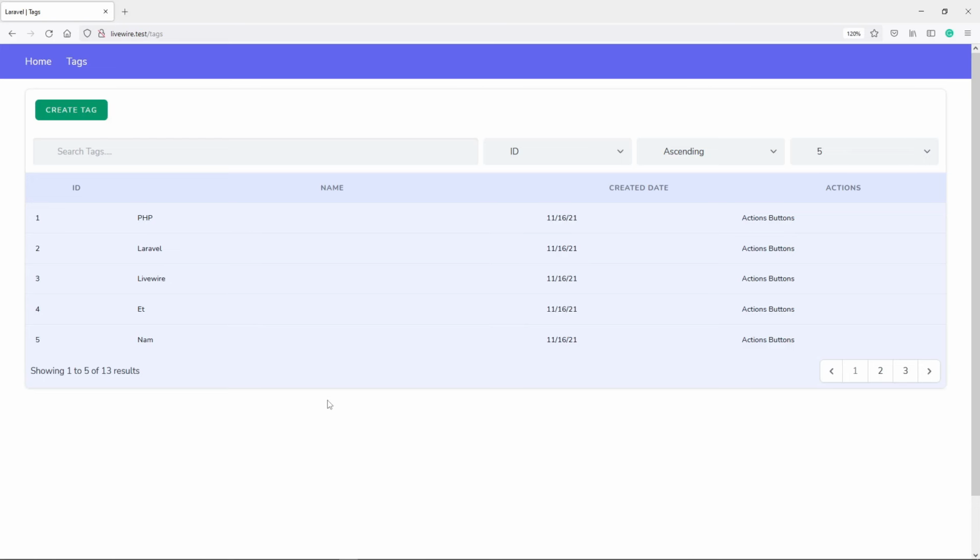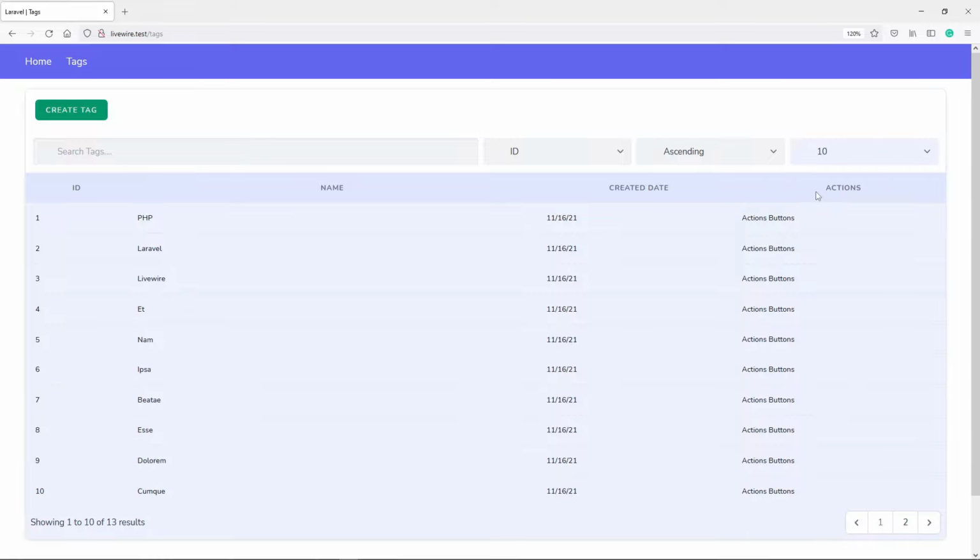Okay, so let's do that. That's basically the index view right here. You can obviously style it however you want. So let's start off. As you can see, we only see 5 right now. Let's change it to 10. As you can see, we see 10 tags. Let's make it 20. As you can see, we view them like that.